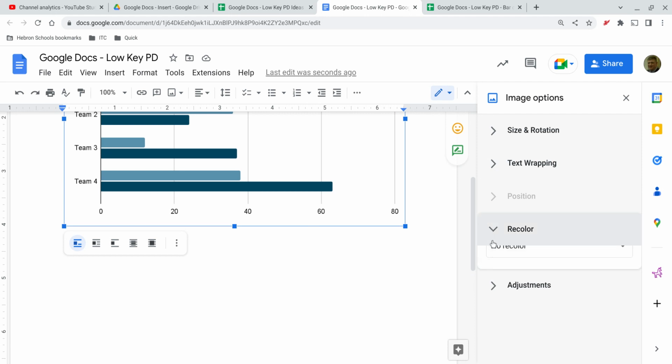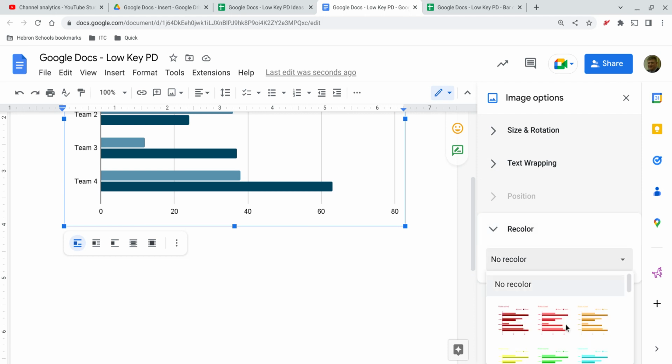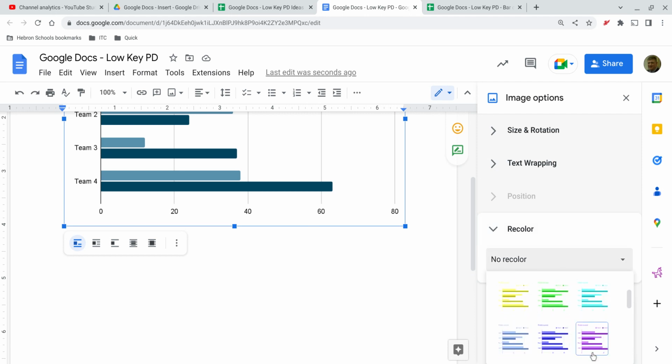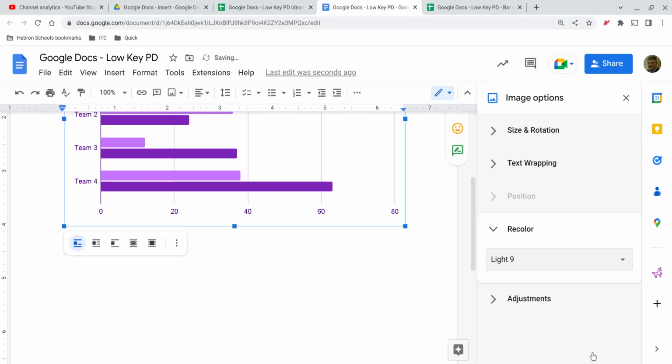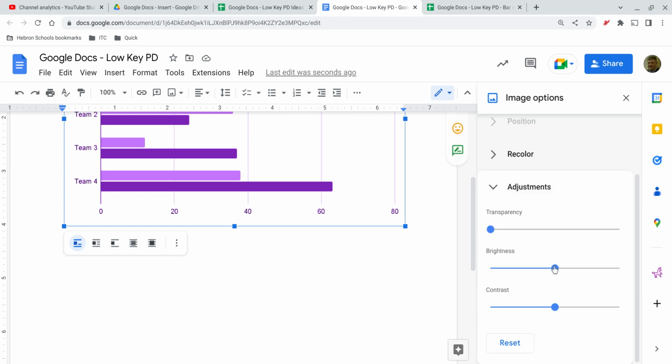I can recolor it if the document already has a kind of a color theme. Let's say I want shades of purple instead, I can do that. And then I also have other adjustments for images. I can set the transparency, brightness, contrast, all for this chart.